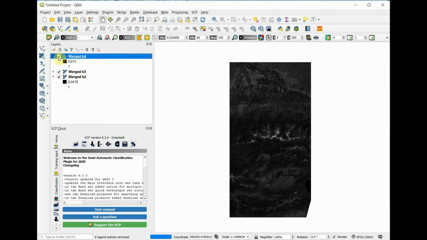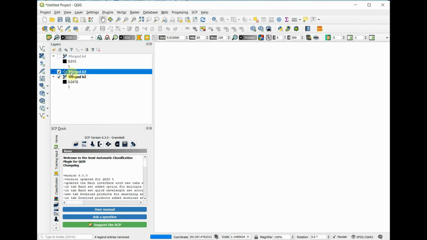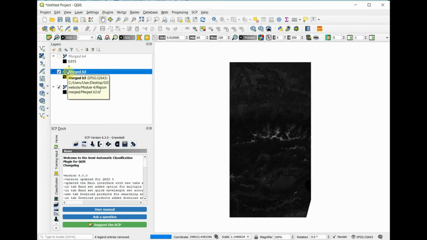If I uncheck one of these boxes, you can see that the layer underneath takes a little while to load. You can see that the layer underneath looks a little bit different. They've all got a slightly different grayscale pattern, and that's because they're taking pictures of a different wavelength. Each band corresponds to a different wavelength.